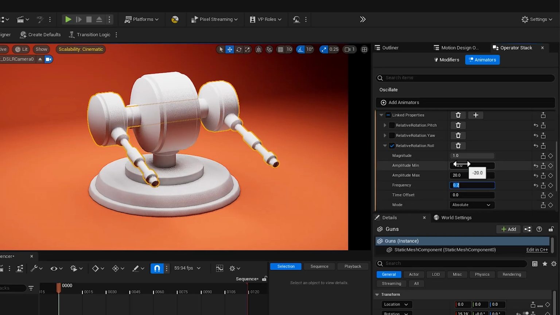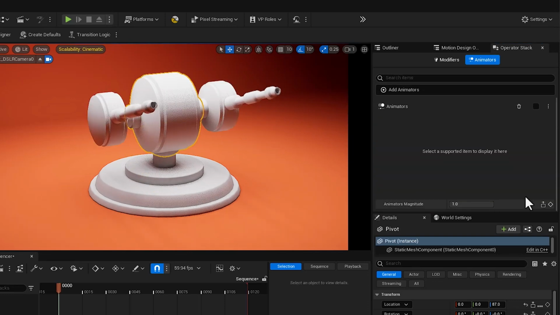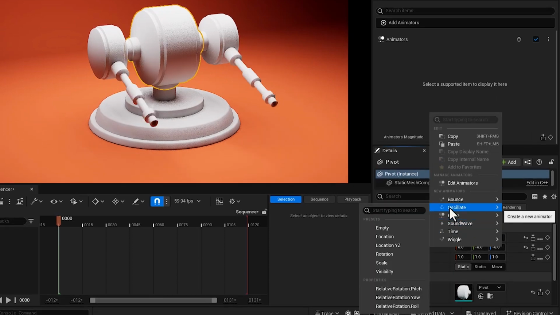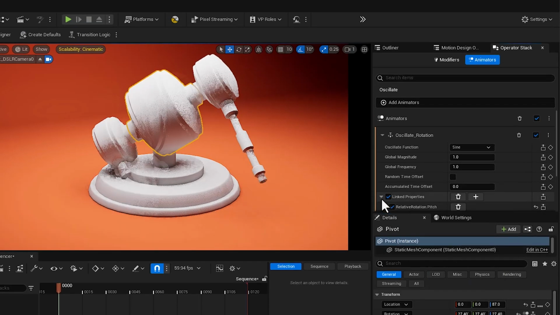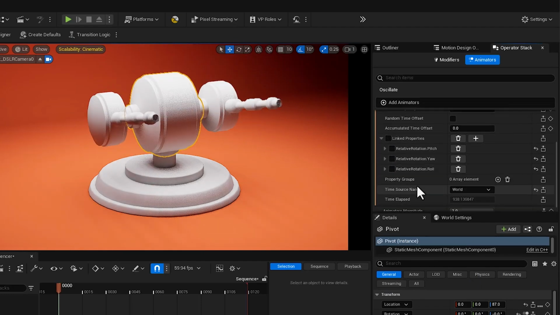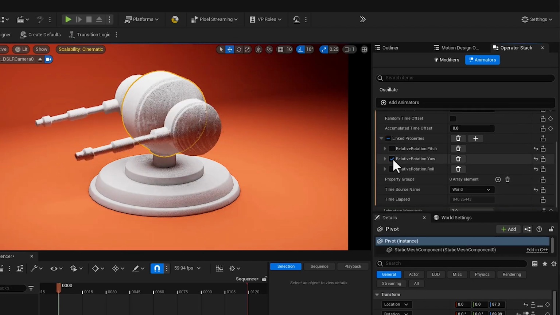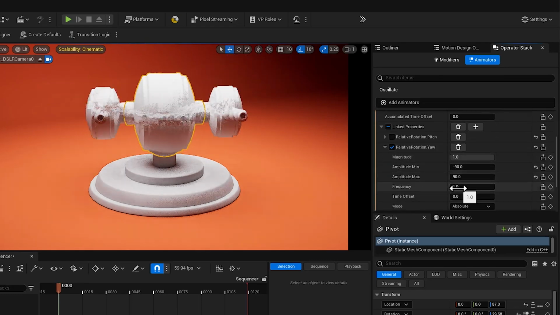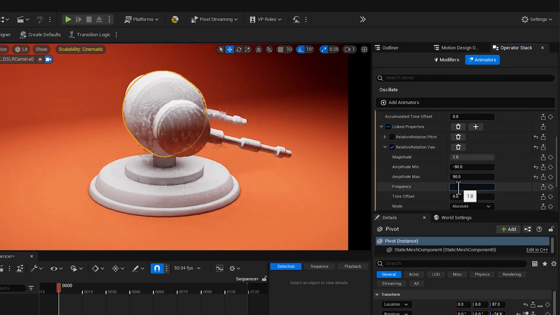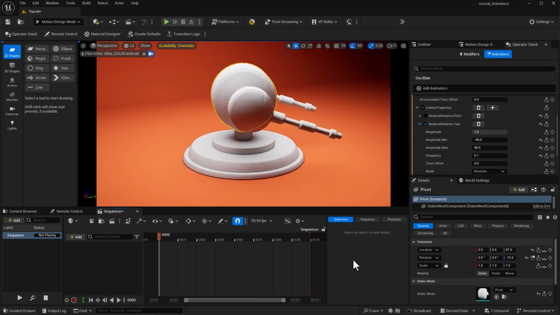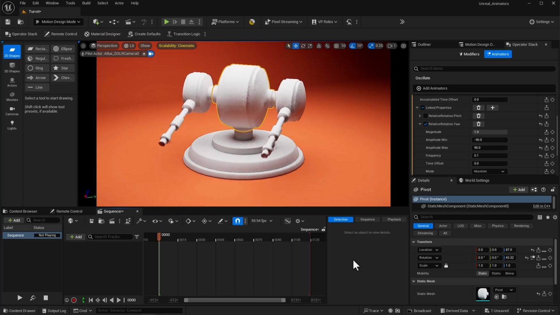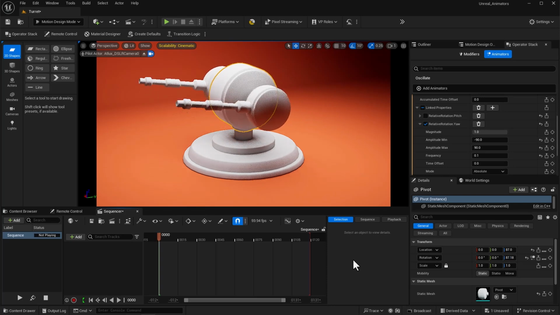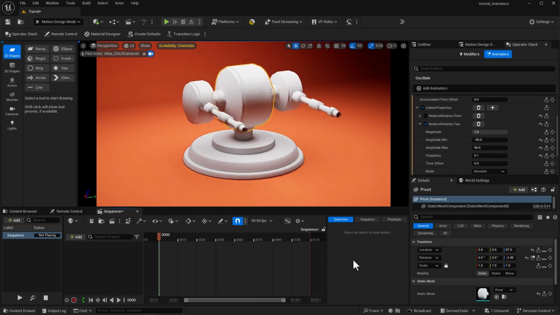And then I'm going to select the pivot point right here. And again, do the same thing. We'll choose oscillate and then rotation. And then we'll just unlink everything here. And we'll use this middle one for yaw. And we'll just slow that down because that's crazy. We'll set the frequency down to 0.1. And so now what you have is two different parts of this being animated over time, and it's continuous. It looks fluid, and it looks really interesting, and no keyframes had to be added.